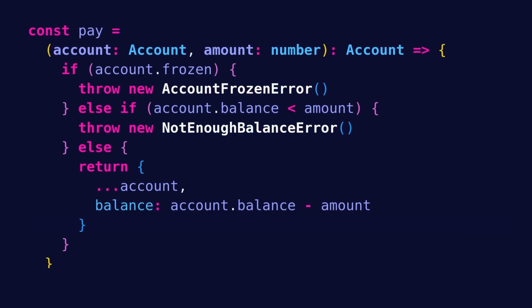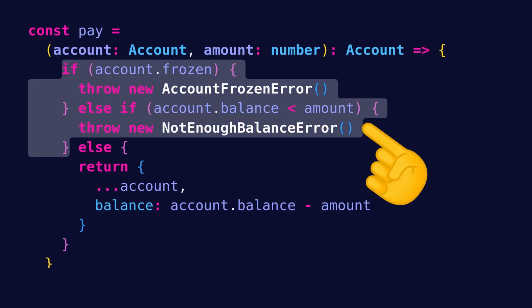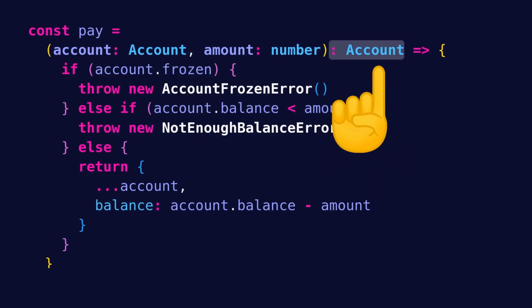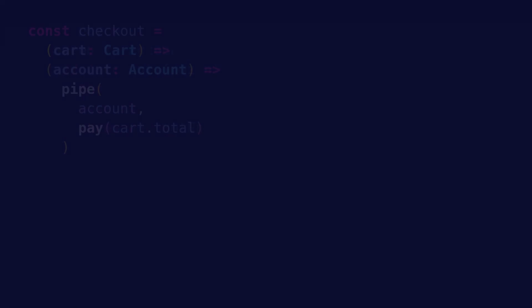If we instead implement pay as a function that returns the updated account and throws an error when called with an account that is frozen or doesn't have enough balance, there is no indication in the type system that this function might throw. Let's return back to checkout.